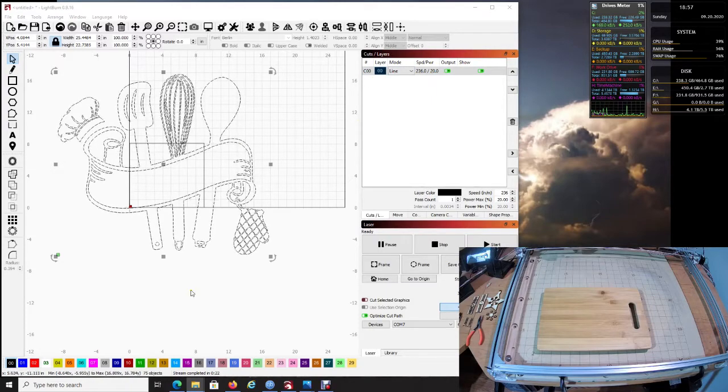We want to move it to another layer. So now that it's still selected, I don't click my mouse anywhere, it's still all highlighted.